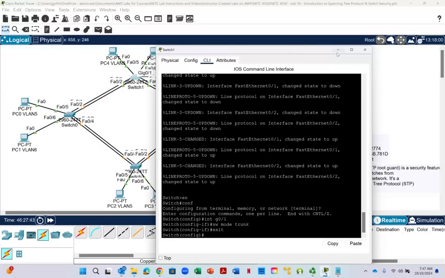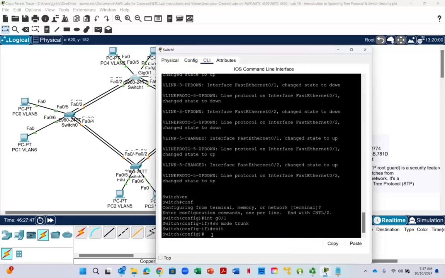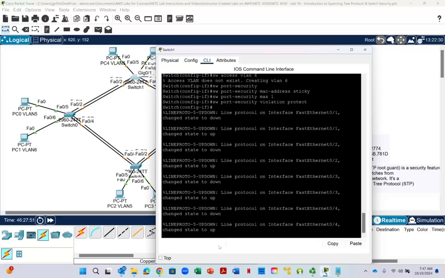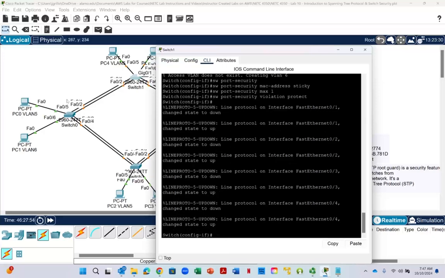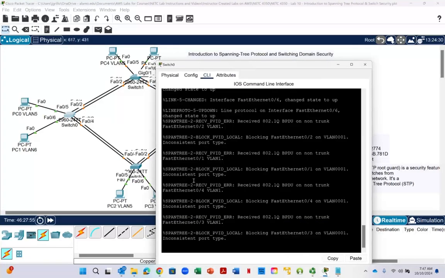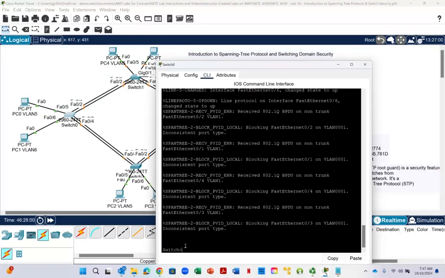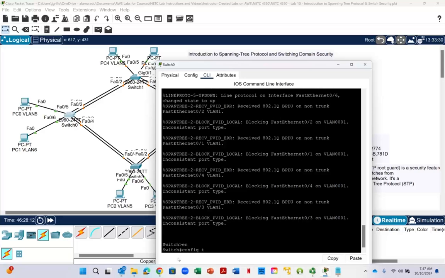And I can go to each switch. Okay, I'll go to switch 1. And we'll just go ahead and paste that all in. We'll just paste and hit enter. And go to switch 0. Hit enter. And don't worry about these spanning tree blocking inconsistent port type states. We haven't fully converged with the spanning tree protocol, so you're going to get these error messages.